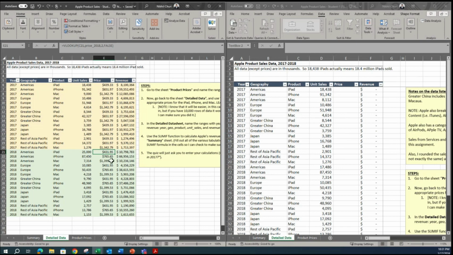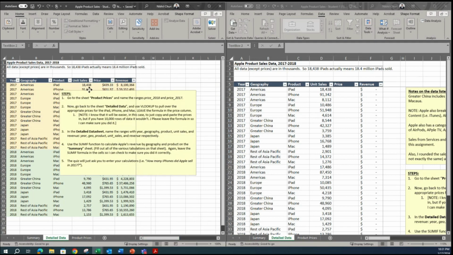So this is something you are supposed to do, but make sure the formulas are correct. The formula syntax is correct, so that shouldn't be a problem for you. Now, with that said, let's go to the next step. It says step number 3 in the detailed data set where we are currently.